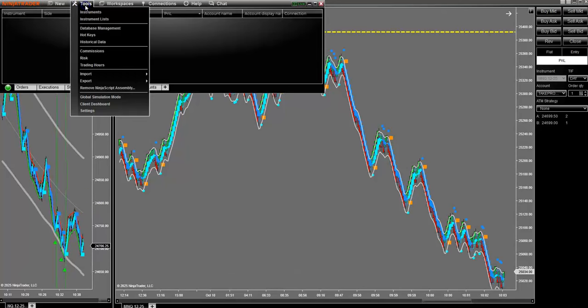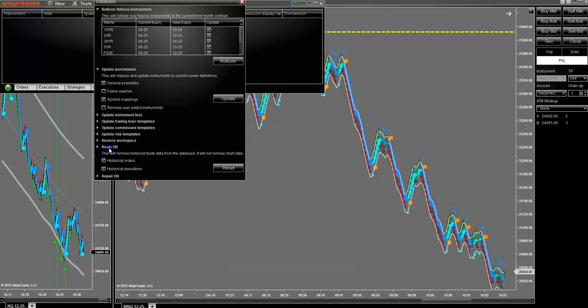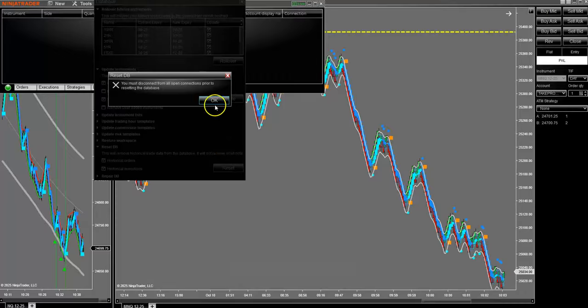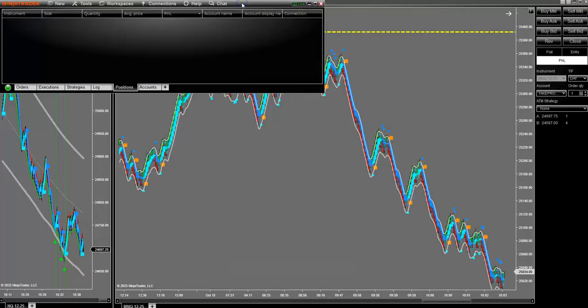Pretty easy. Go into Tools, go to Database Management, go to Reset Database, make sure the boxes are checked, hit Reset. So what the heck, I'll do it again. Hit Reset, hit OK. Then you'll get a pop-up message, and then basically you're done. You just have to restart the NT8 platform.